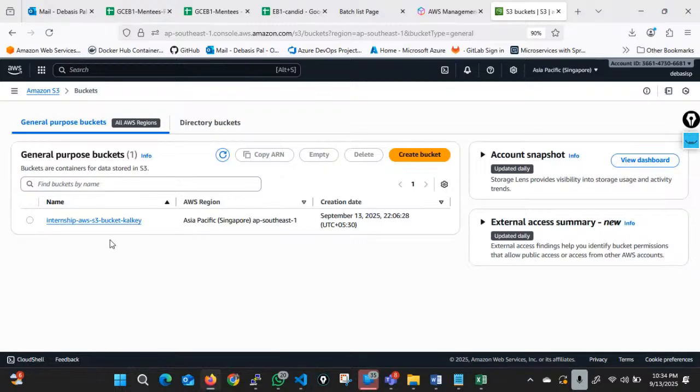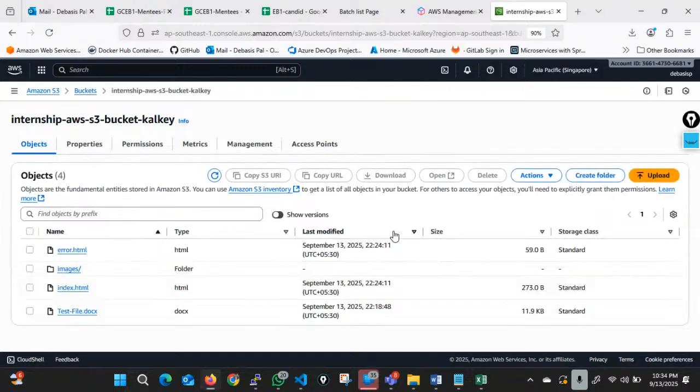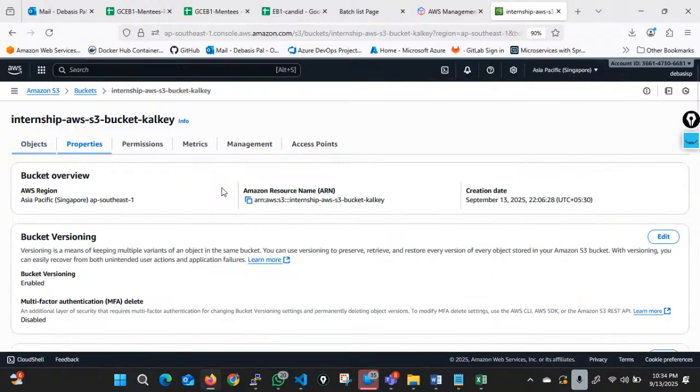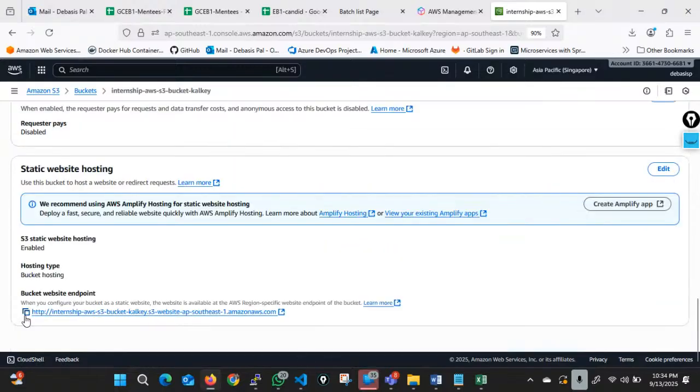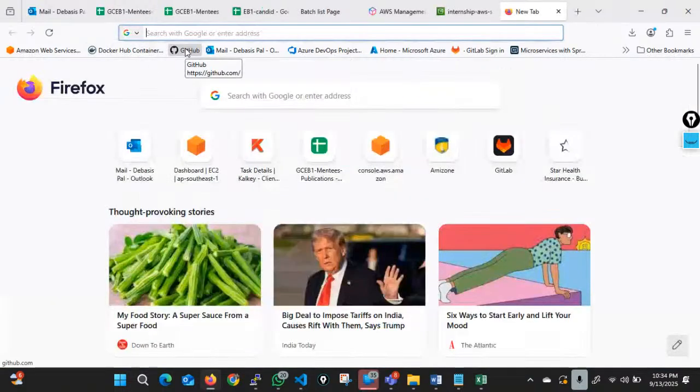Now, let us go to this bucket, and in this bucket, I have hosted a website. So let me go and find out. I could have also picked up this. I could have copied this and I could have gone there, and I could have just pasted it.